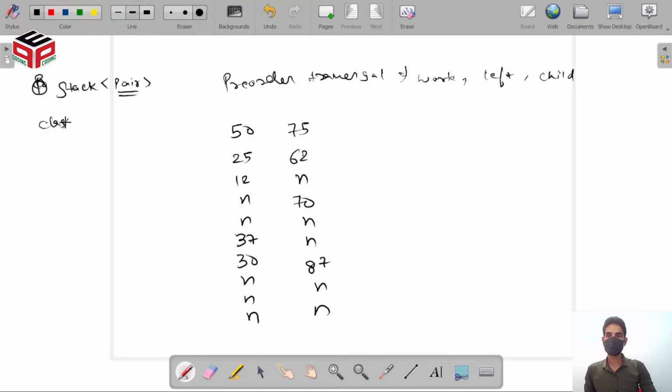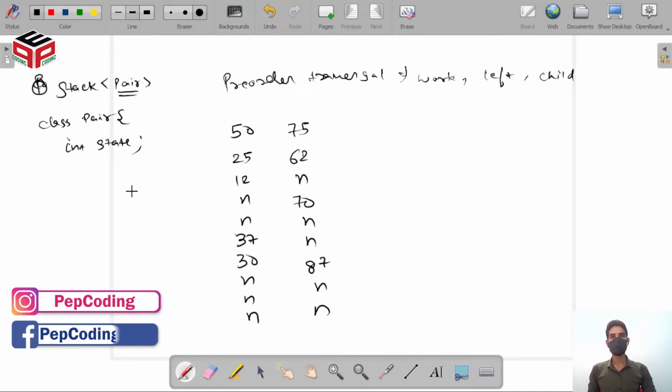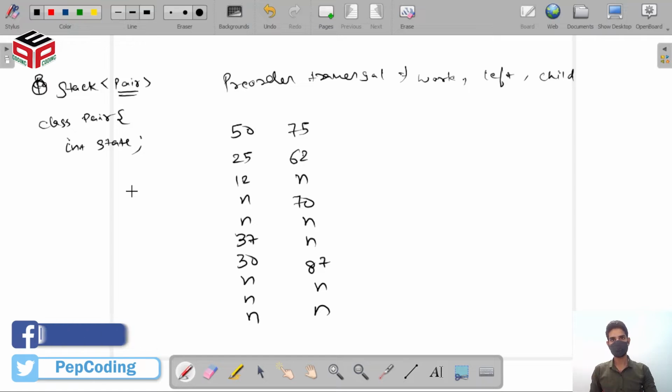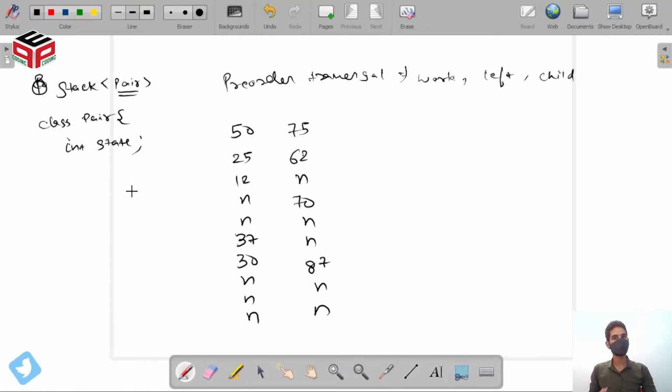What will this class hold? This class will hold an integer called state. This state variable will tell us what we have to do: either put the next element as your left child, or put the next element as the right child, or pop yourself. These three things are told by the state, and after that we are going to store the node. This is the type of the pair class.